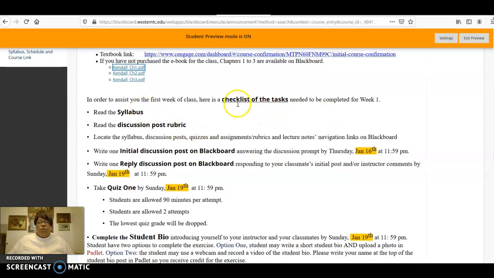All right, so for this week, here is a checklist of items that you'll need to find: the syllabus, the discussion board rubric, quizzes, assignments, and lecture notes, and I'll show you how to find all those in a moment. You will write an initial discussion post by Thursday, January 16th, and a reply post on Blackboard by Sunday, January 19th.